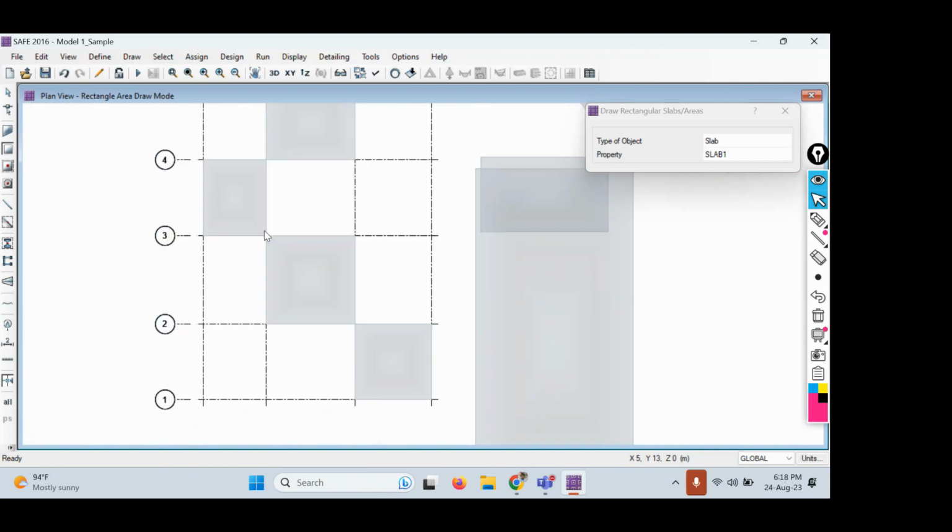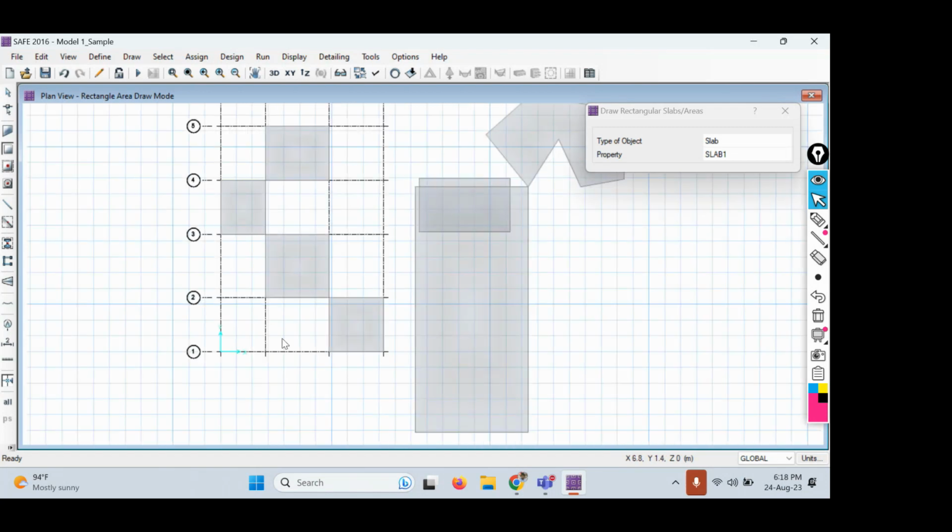So either just zoom in or zoom out, you will see the slab. So that's how you can model the slabs. Okay, this is basically modeling of rectangular slabs or areas.